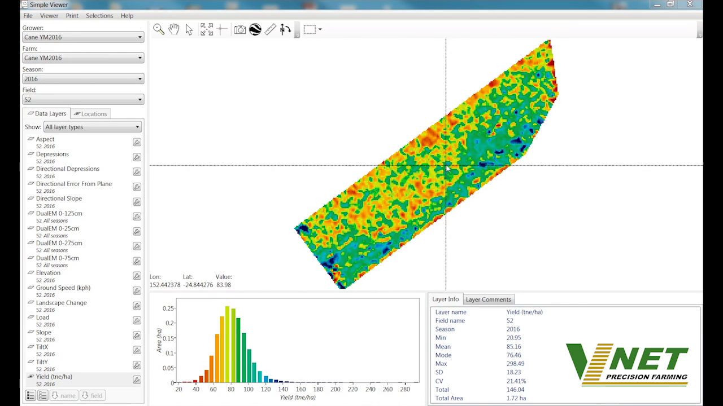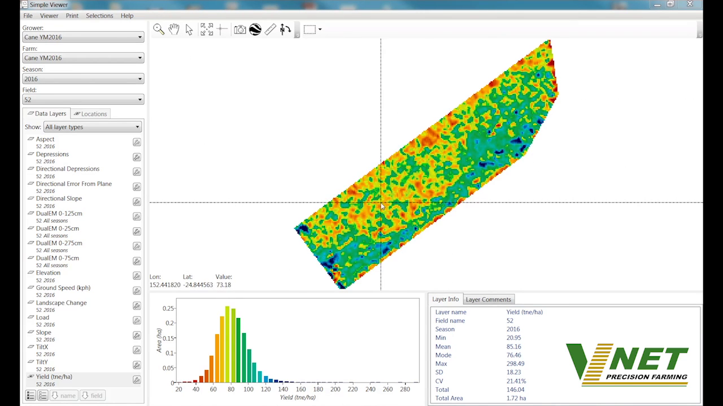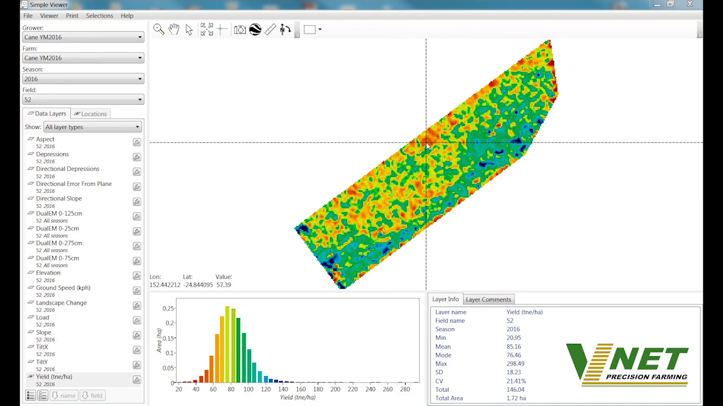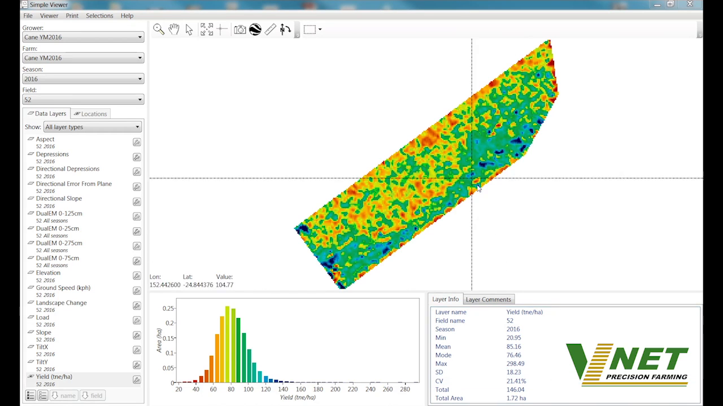What I've got here is a demo field from Bundaberg, and it includes post-processed data where we have taken both the load cell readings off the harvester as well as the mill weights, and we've corrected the yields. The first thing you can see is that our average yield in this field is 85 tonnes per hectare, and you can see the spread of the yield across the area from the graph here. So 21% coefficient of variation.